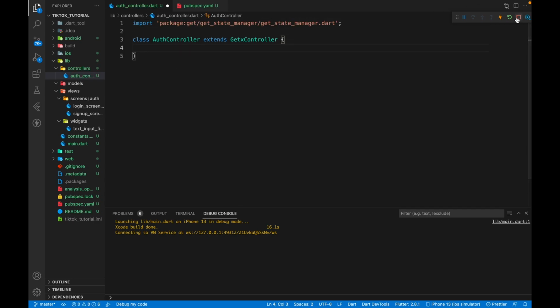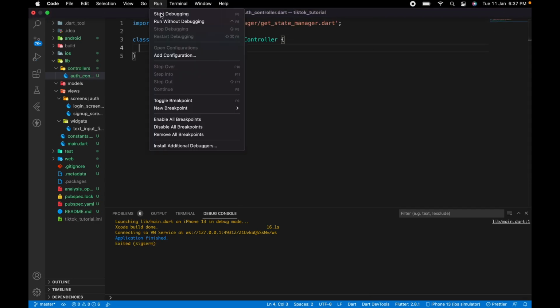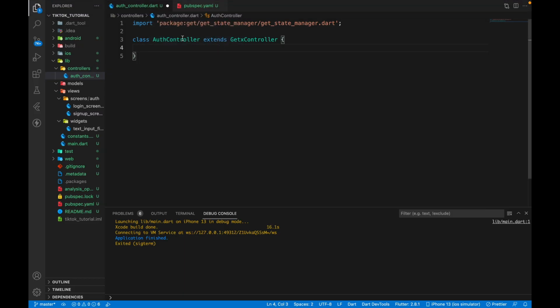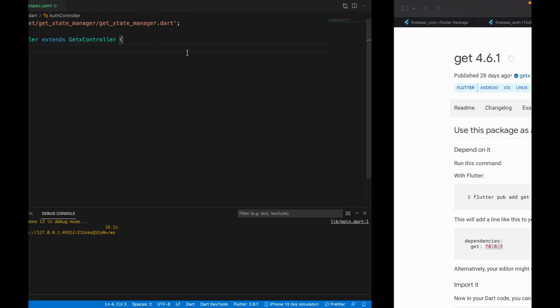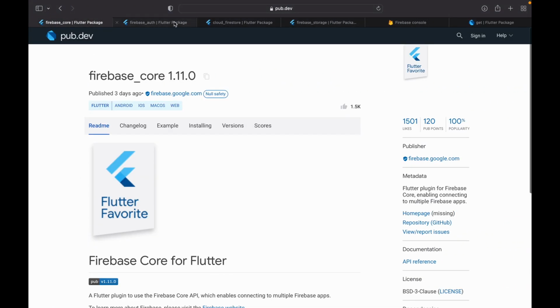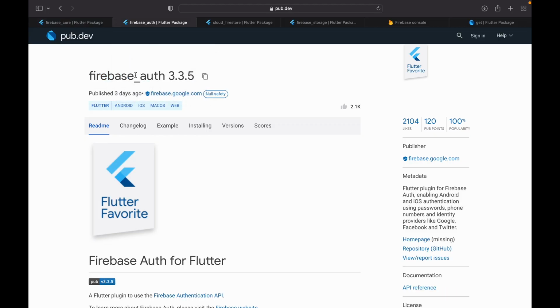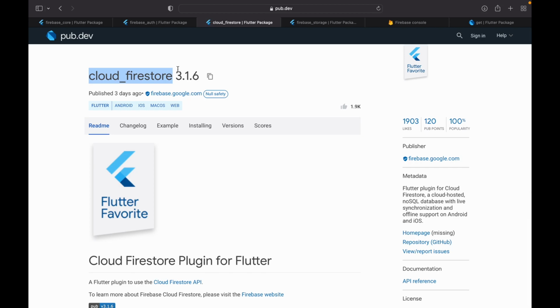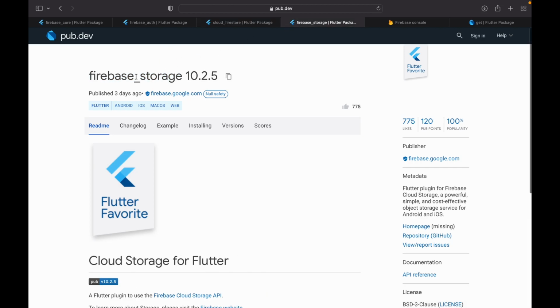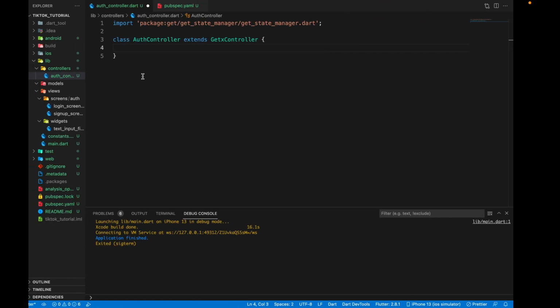Now since we installed a new package, we'll have to stop our app and rerun our app. But before doing that, for our auth logic, we'll have to get some libraries, some packages for Firebase configuration as well. So you can go over here and find these packages that we're going to install. Firebase core, so that we set up the connection between our app and the Firebase console. Then the Firebase auth package for authentication in our app. Cloud Firestore, so that we can set up our database. And Firebase storage to store our images.